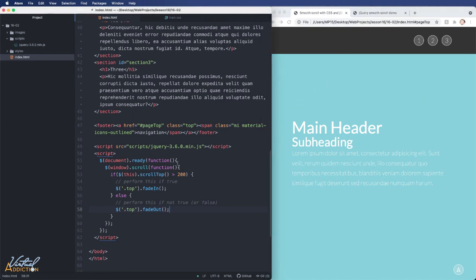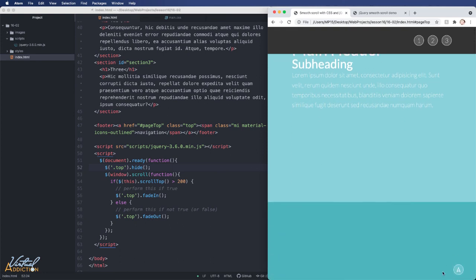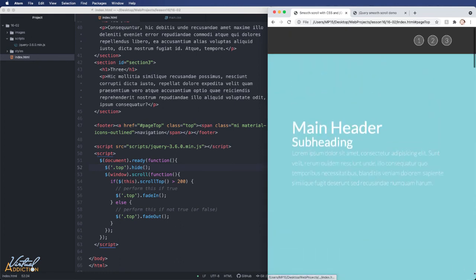In order to do this, I'm going to go into my document ready function. We're just going to select the top element, and then we can use the hide method to simply hide it. Now if I save my page and we refresh in the browser, you'll notice that the to the top anchor link is no longer present. As soon as we scroll more than 200 pixels, it does fade in, and then it will be present for the duration of my experience on the page until I go back to the top. When I go back to the top, it disappears again.